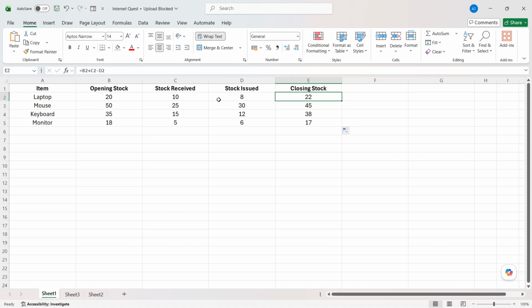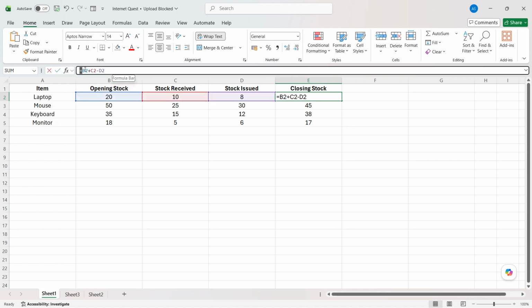If you need to add more products, simply insert additional rows below your existing data and copy the closing stock formula into those new rows. And if your worksheet uses different columns for opening stock, stock received, or stock issued, just replace B2, C2, or D2 in the formula with the correct cell references, and that's it. You now have a simple way to maintain stock in Microsoft Excel.